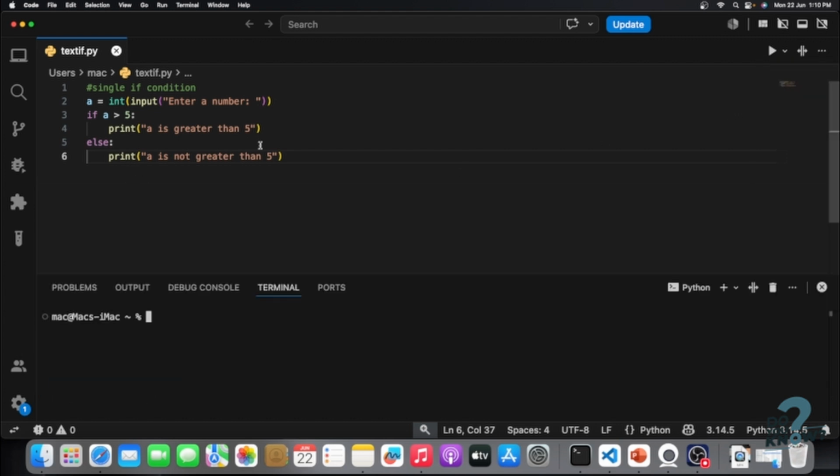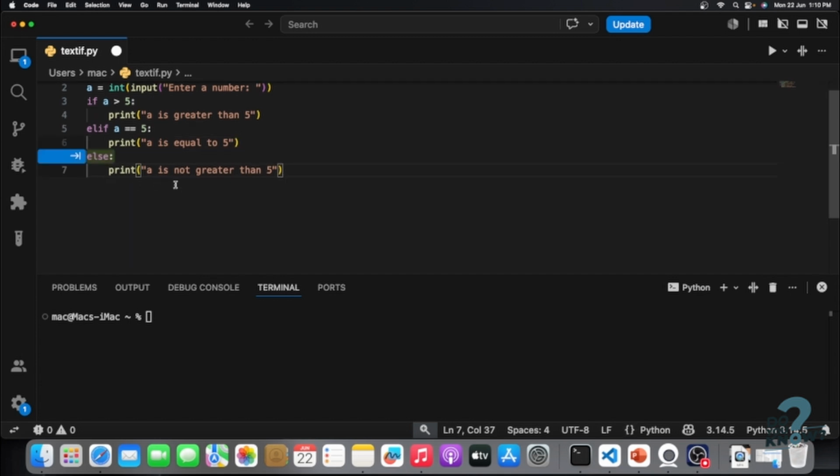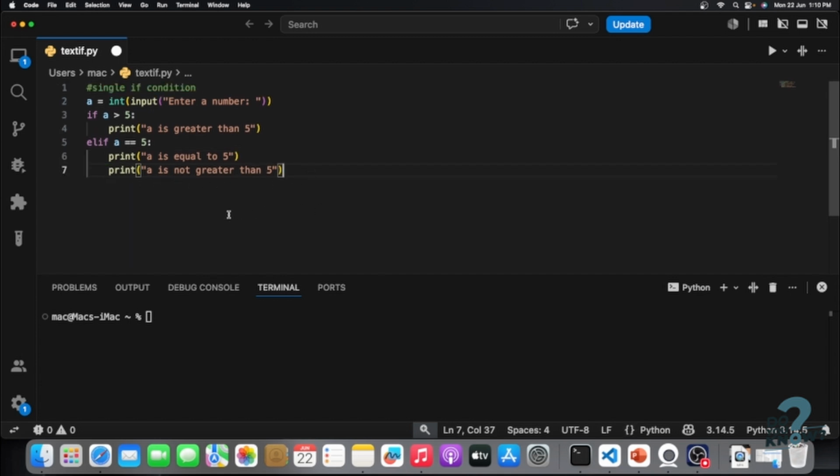Clear the terminal and now again I am going to write multiple conditions: a greater than 5, then a is greater than 5; a equal to 5, then a is equal to 5; otherwise, a is not greater than 5. Here you can see we have 3 conditions. First, when you run it, it will give you the prompt where you will enter your number. Then it will check the conditions. If a is greater than 5, it will give the output like this. If a is equal to 5, it will give output like this. Otherwise, give output like this.